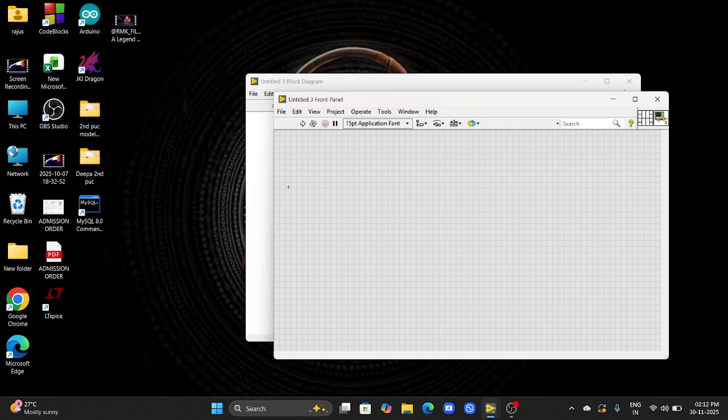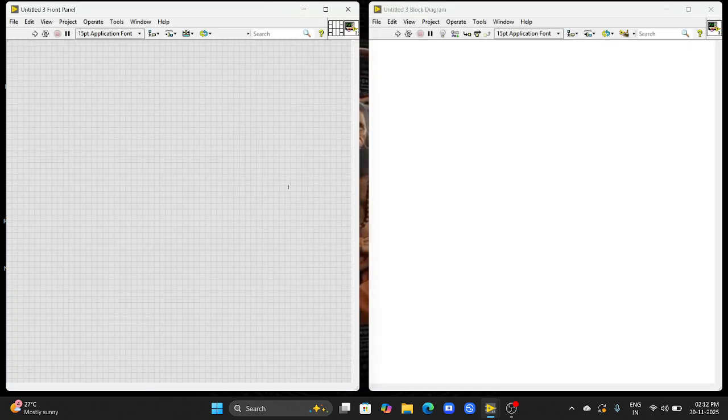To align these windows side by side, there is a shortcut key, Control T. These are the two main windows you will get. This window is called the front panel, and this window is called the block diagram. The front panel is a gray window, and the block diagram is a white window you are observing.